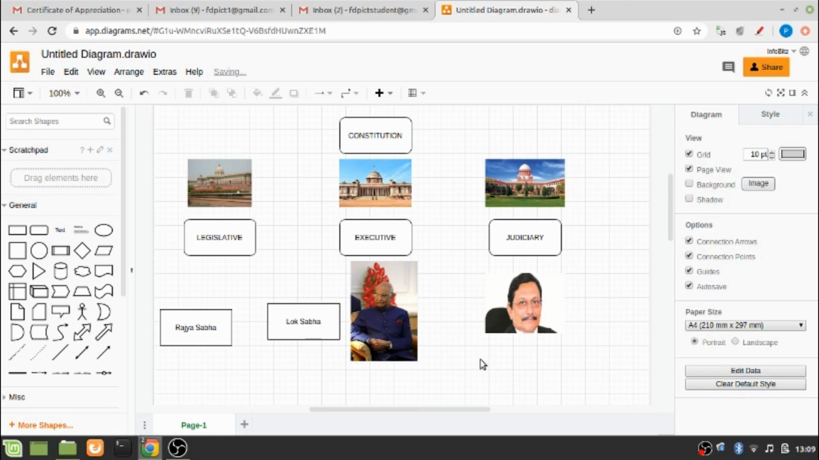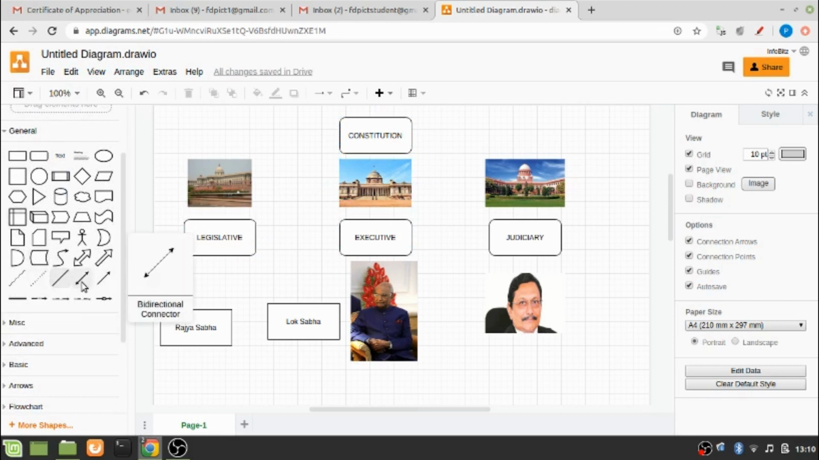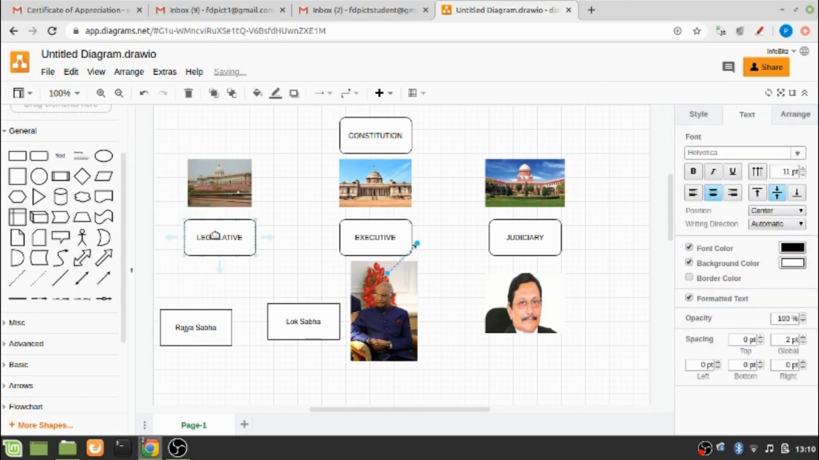Now that I am almost done with the basic structure of the design, the thing that I actually want to demonstrate is ready. So now I can connect these things with the help of some arrows. So here in the general option you will see some arrows. So let me choose this arrow. Okay, so you see this arrow has been inserted in this place.